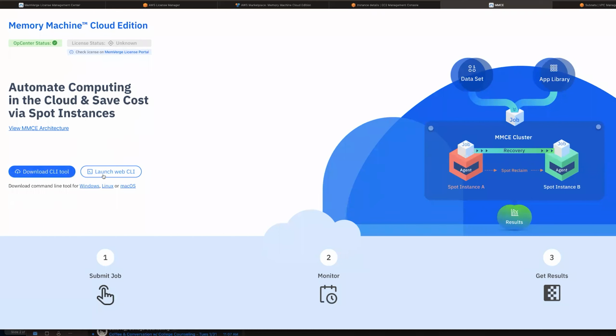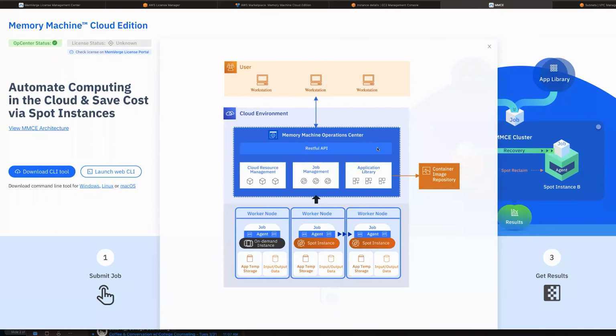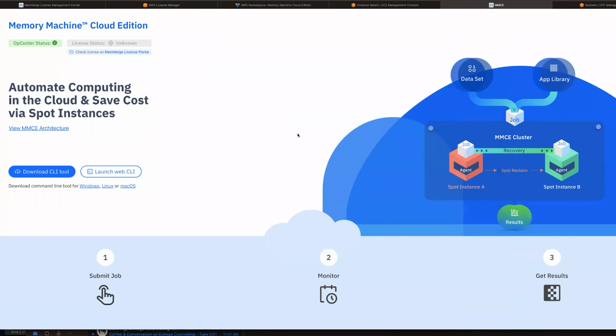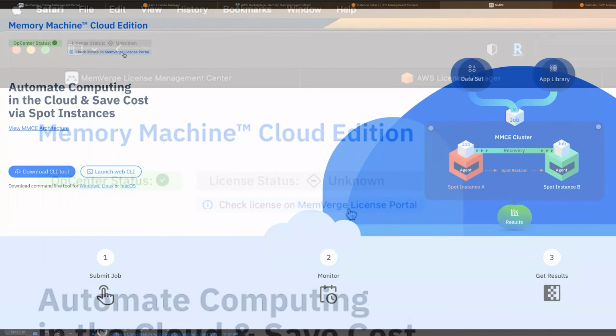And there's a couple of buttons here as well. There's a download CLI, so you can download a binary on your machine, so you can run the Memory Machine float command locally on your machine, or you can use the web CLI. Okay, so I'm going to use the download CLI tool to access MMC. Also, you can click on the MMC architecture. It will give you an overview on how everything is put together from a configuration architecture standpoint. Okay, all right. So let's move on, and then let's get this license activated.